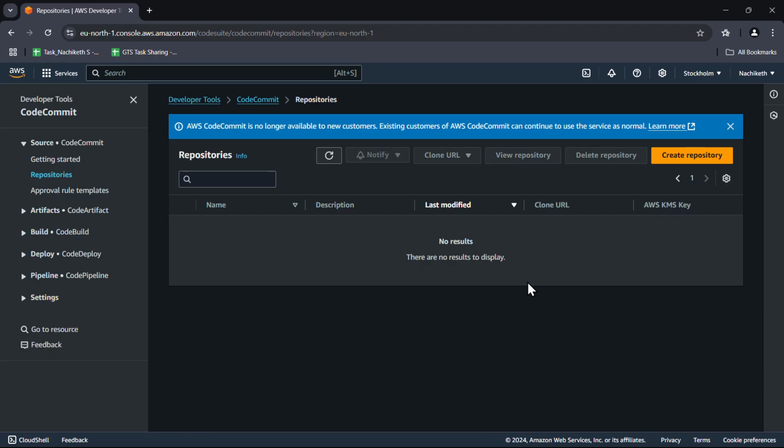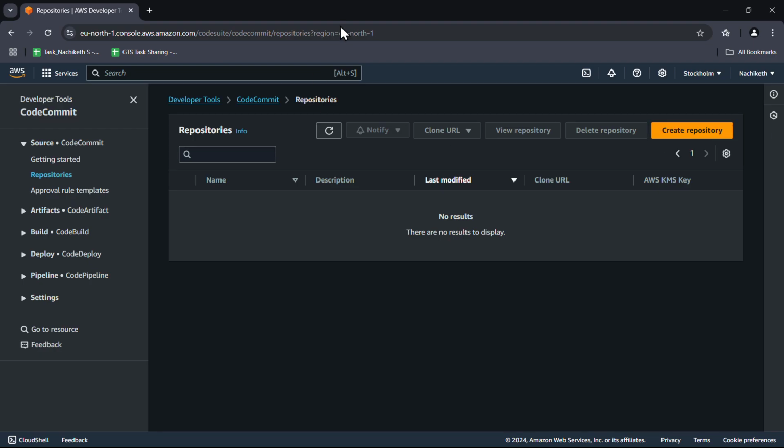Fine. So the CodeCommit is no longer available to new customers. Existing customers of AWS CodeCommit can continue using the service. So it's just a warning message. Ignore it if you are.